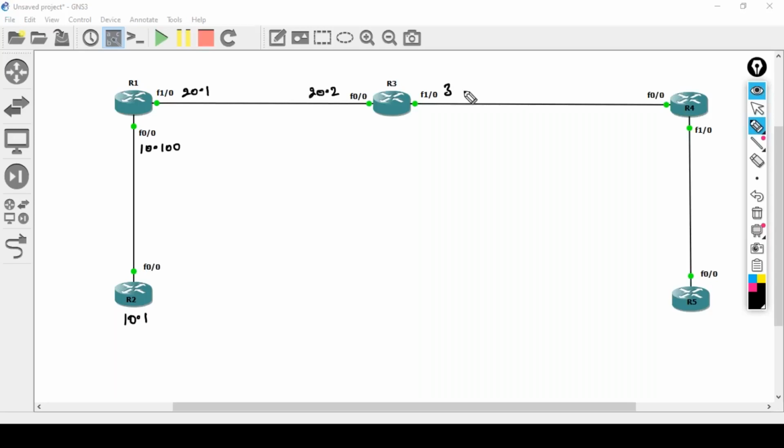Now, once this R1 router receives this packet with source IP 10.1 and destination IP 50.1, it will check the routing table. Do we have any 50.0 network? Yes, we have, right? Yes, we have this 50.0 network. In that case, what will happen?